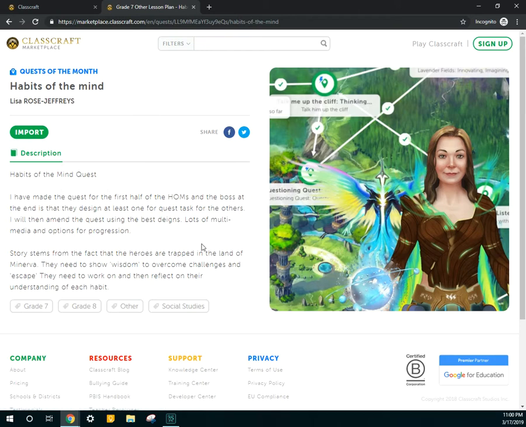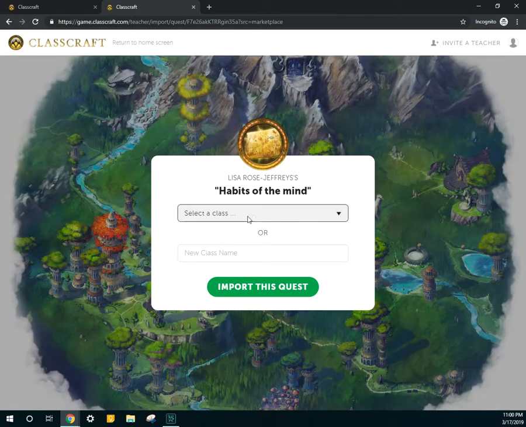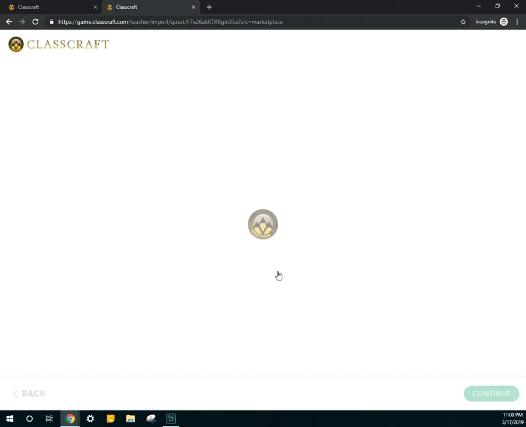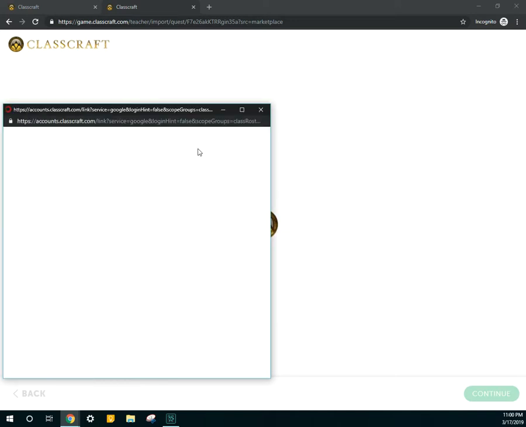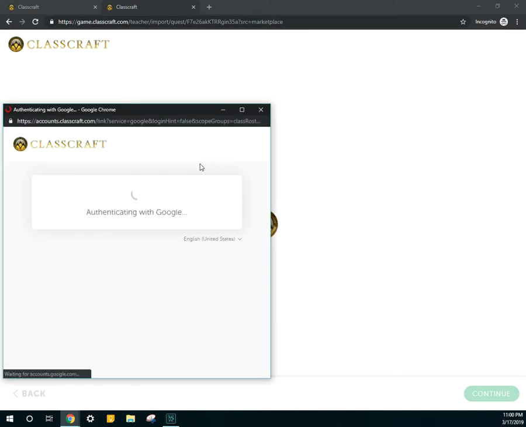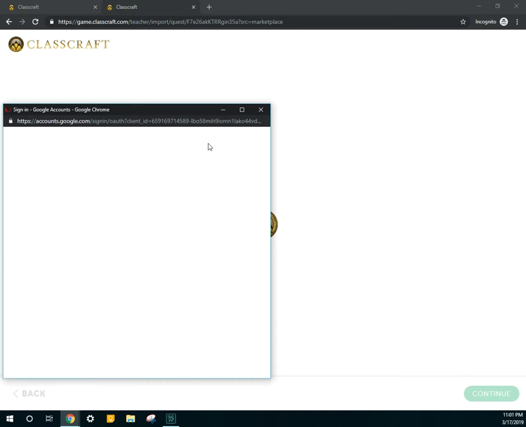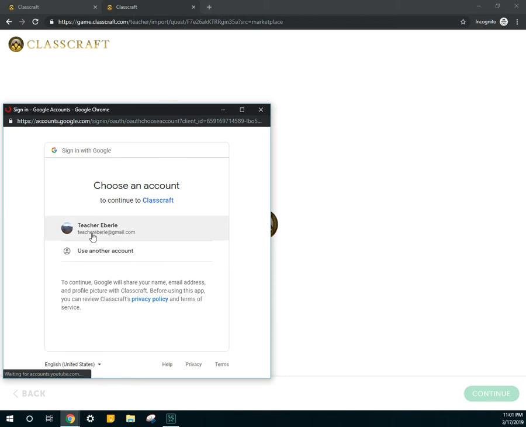If you read it and you decide, yeah, I want to look into it a little bit more, you can click the import button. The import button will let you decide what classes you would like to pull this quest into. So maybe I'm going to put it in my class that we've been practicing with. I'm going to import this quest. The problem is there isn't necessarily a way to preview the quest before you import it, which hopefully Classcraft will get around to fixing in the near future.